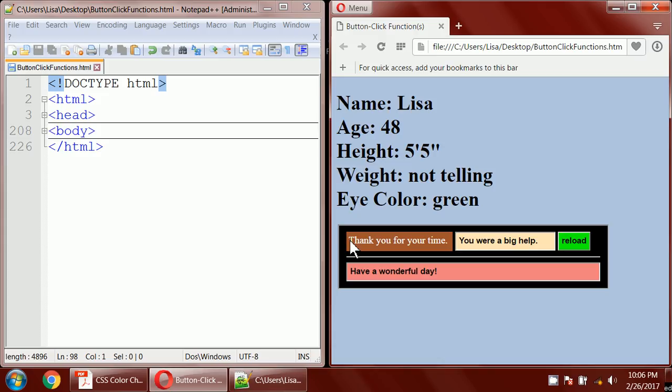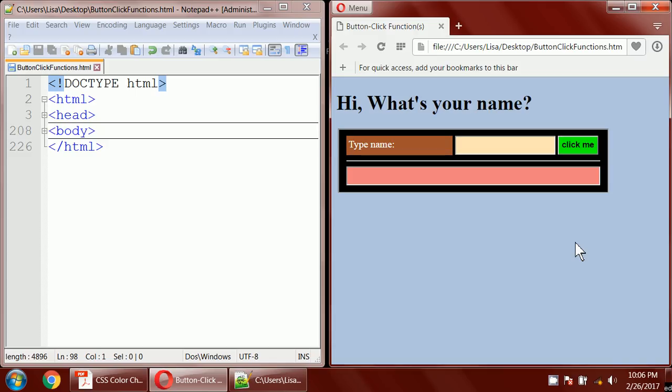The chocolate label says, "Thank you for your time." The vanilla input says, "You were a big help." The strawberry input says, "Have a wonderful day." And the button changes its value from click me to reload. And when you click reload, it starts the process all over again. So I've showed you the functionality. Let's take a look at the elements in the body of the page.